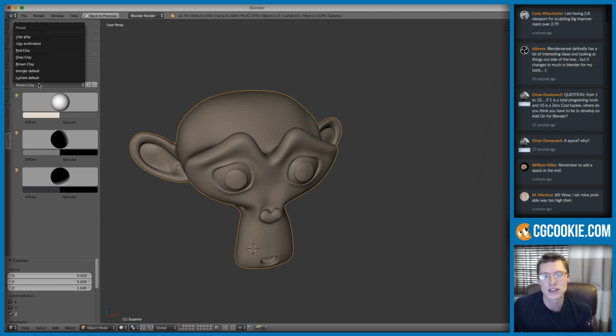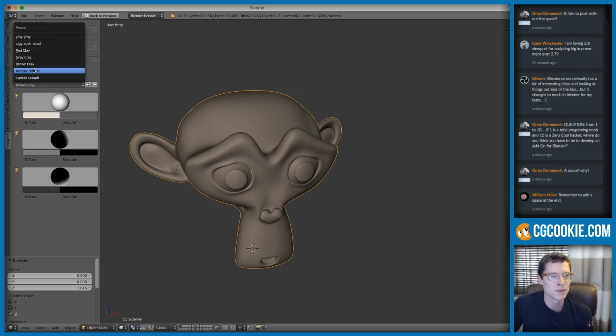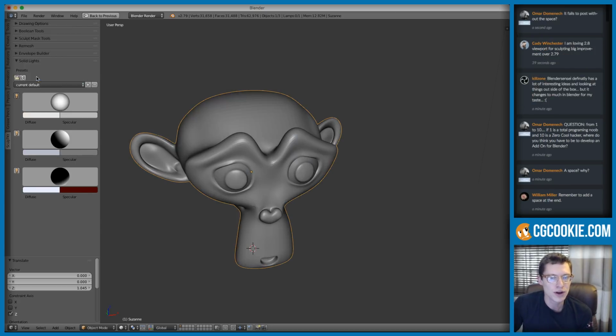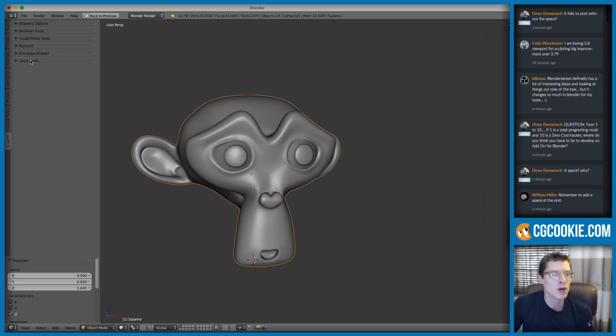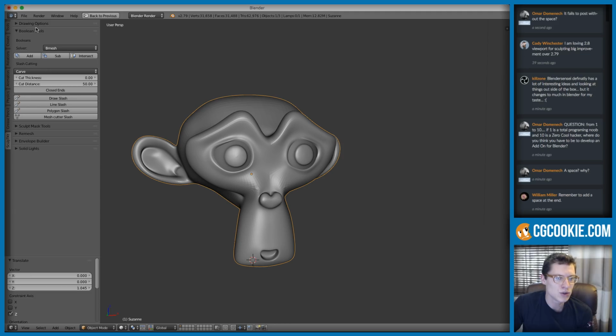I like this in addition to the matcaps. So you can change to the Blender default or your current default, whatever you have set up, which for me is this headlights thing. So anyway, that's another display feature. I don't keep it open too often, but with that said, we can look at Boolean tools specifically.